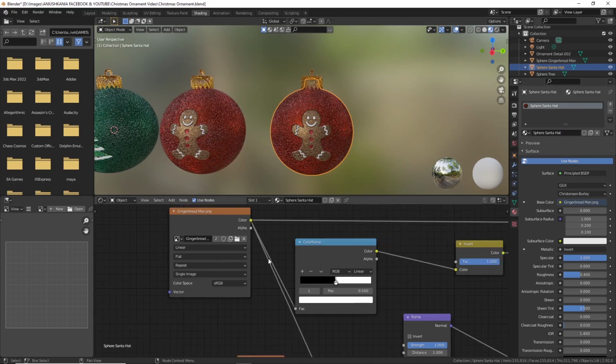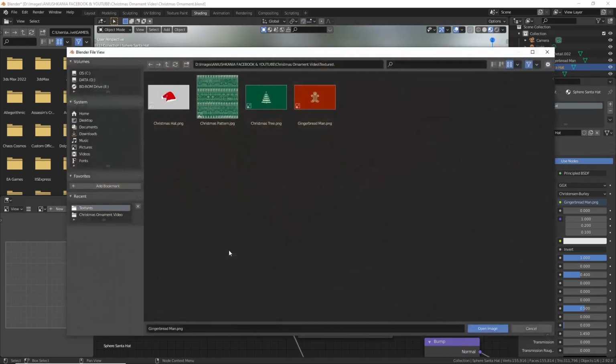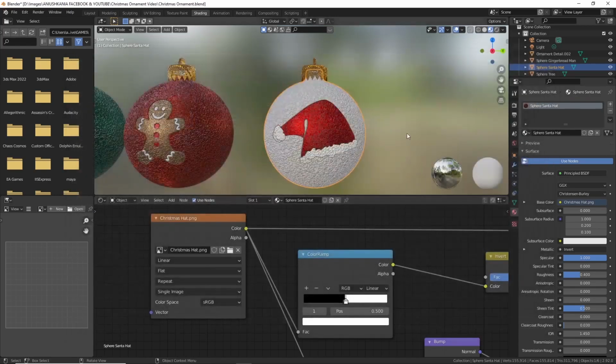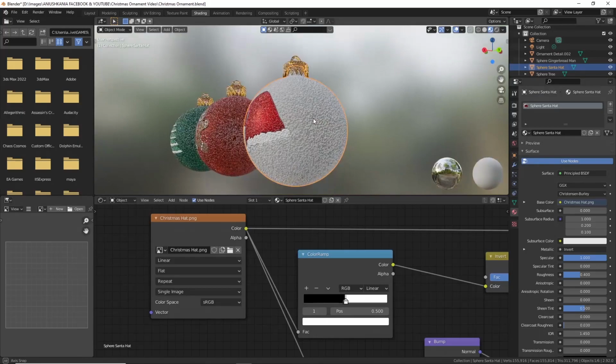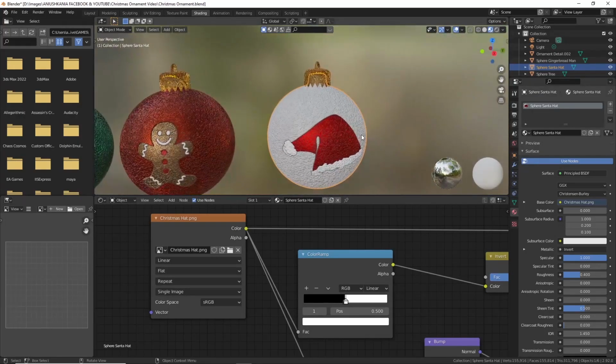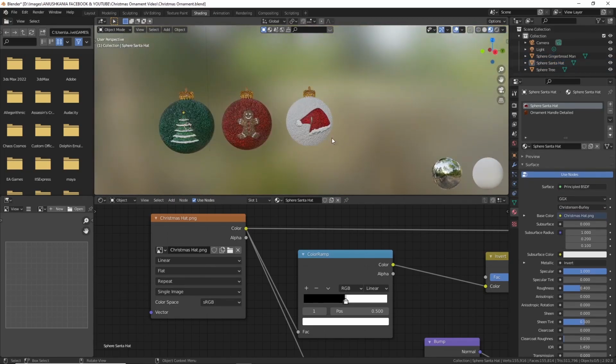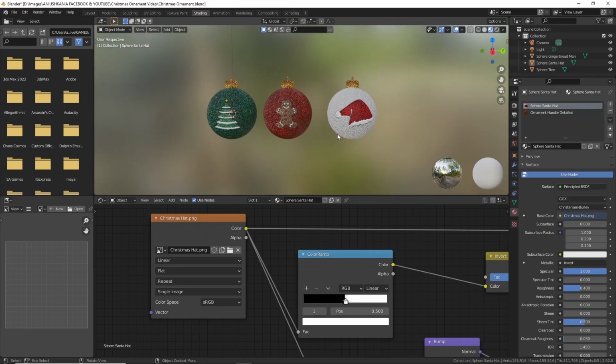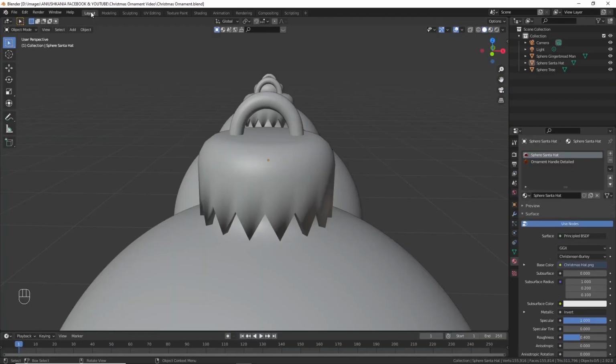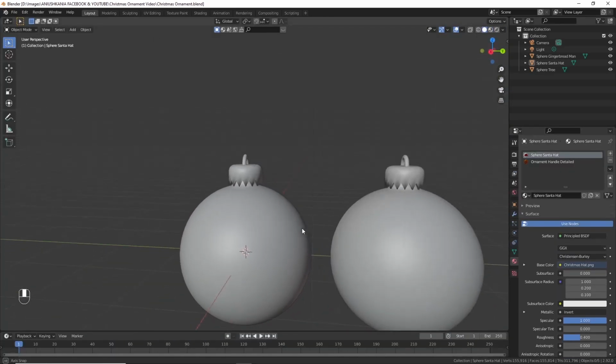Now we're repeating the same process we did for the Christmas tree sphere and the gingerbread man sphere, but now adding the Santa Claus hat textures. Look how wonderful these Christmas ornaments are looking right now. And now we've basically finished with the modeling and texturing of these Christmas ornaments.